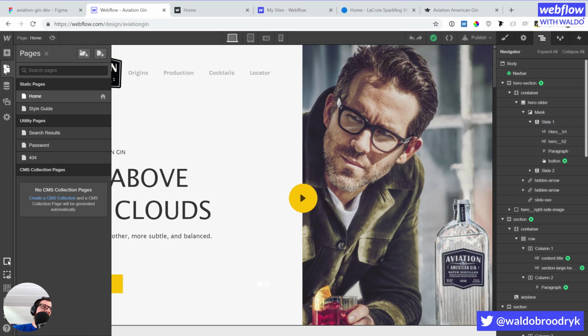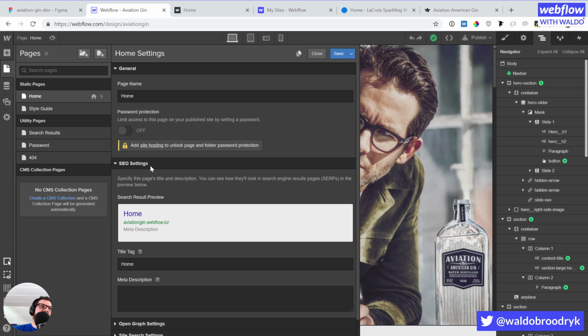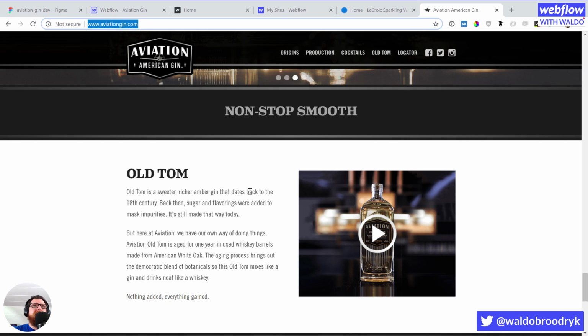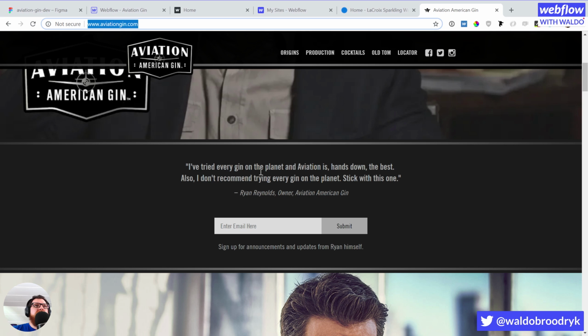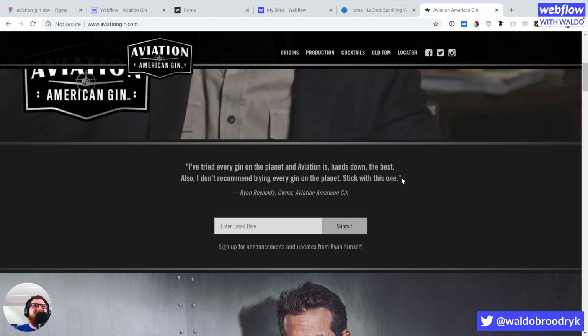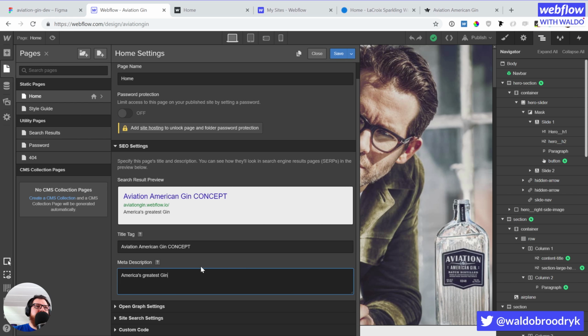We definitely want to give it a meta tag description. So we'll call this aviation gin, or it's aviation American gin concept. And say America's greatest gin. It is delicious stuff if you haven't tasted it. Always consume it in moderation. That's a pretty great quote. But yeah, it's greatest gin.